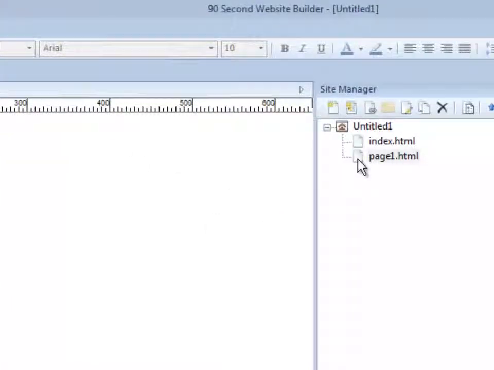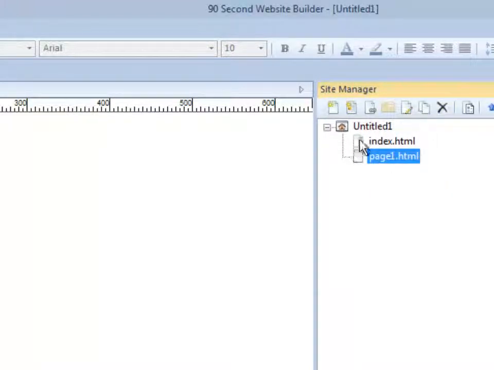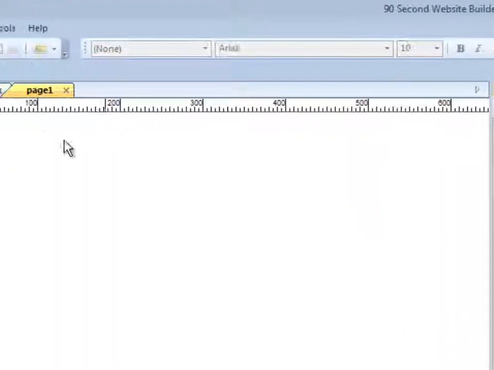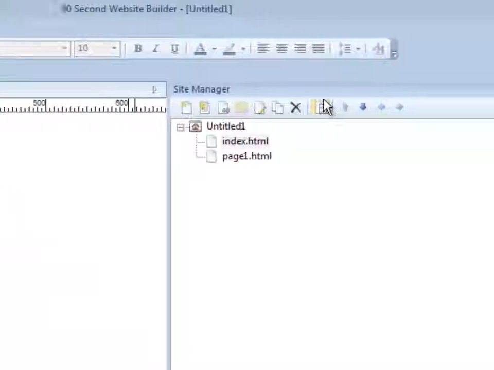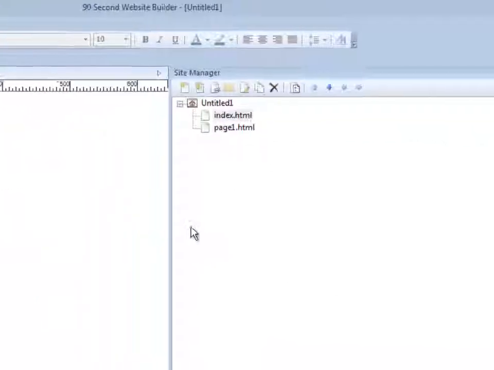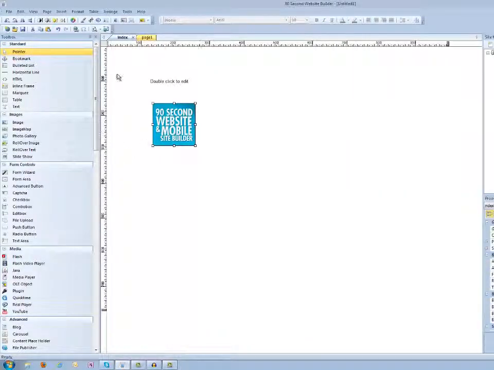So just recognize that you can right click on these objects and do things with them like rename them, or I could delete them or clone them, copy them. And I can also toggle between these pages over here by clicking the tabs. So the Site Manager, again, is sort of an overview, a bird's eye view of the entire website, whereas the canvas is where you're just working with one page at a time.